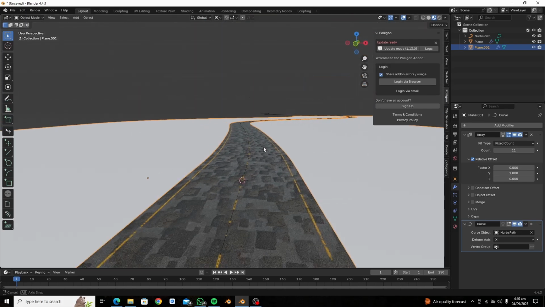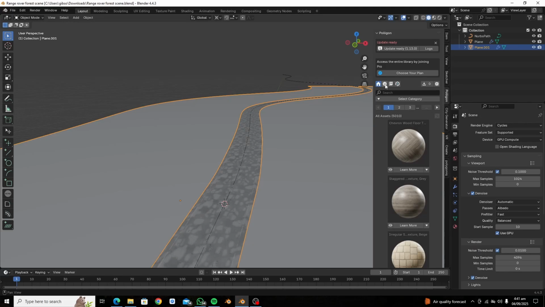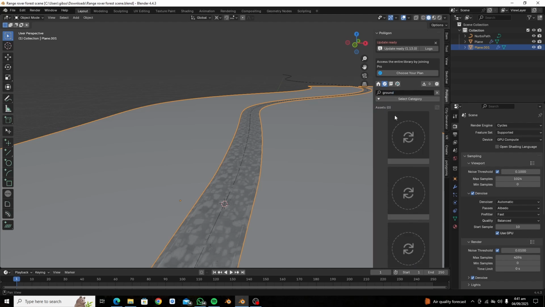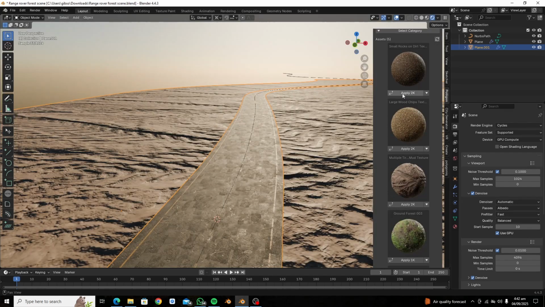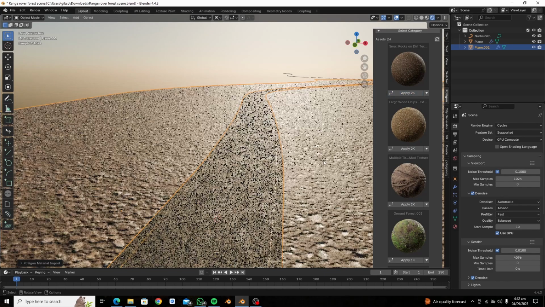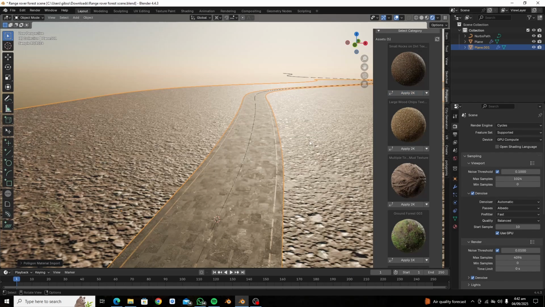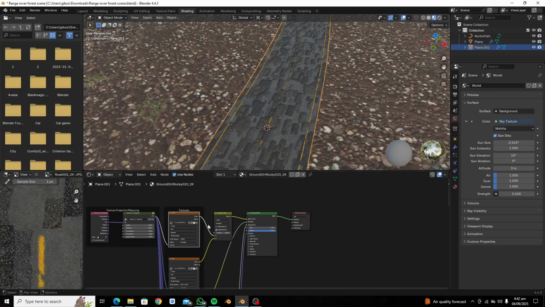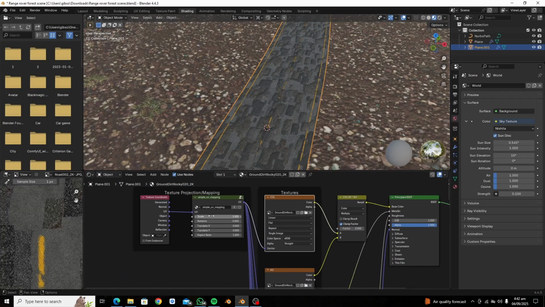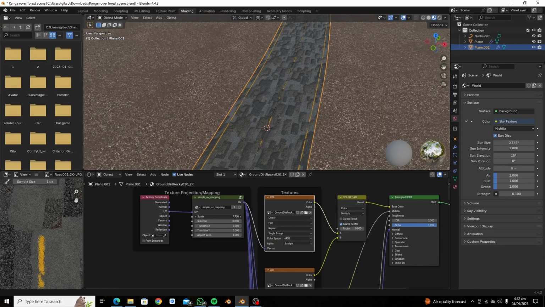With the ground in place, let's bring in textures. I'm using the Polygon add-on here, which makes it easy to search for a ground texture. Once I find one I like, I apply it. Then Polygon provides a built-in scaling option so I can match the texture to the environment without touching the UV editor in the shading tab, as you can see here.